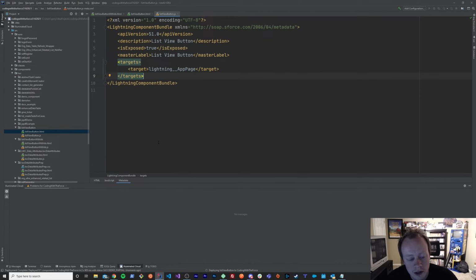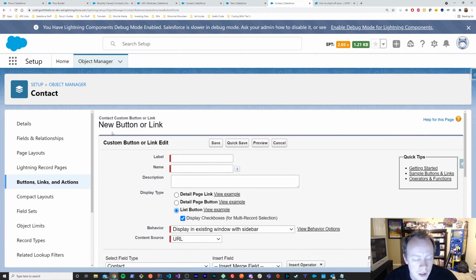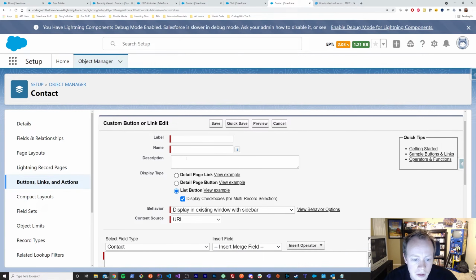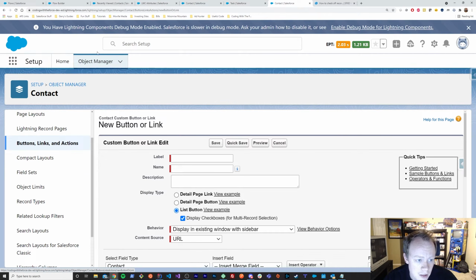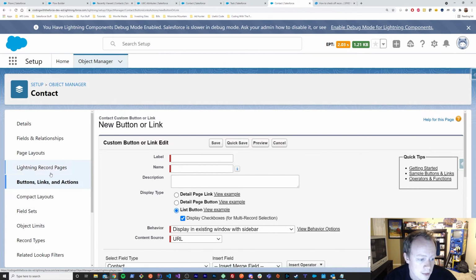So this first one that we are going to do after it saves here in just a second is creating a Lightning app builder page. Pretty simple, nothing super crazy. This thing would save. There we go. And then we're going to use this new button to basically link out to our Lightning app page. So we're going to find our object, whatever that is. For me, that's contact. So you'd go to the object manager, search for contact or whatever your object is.